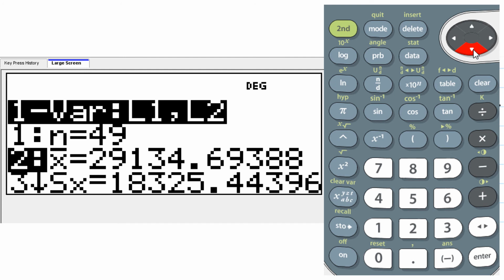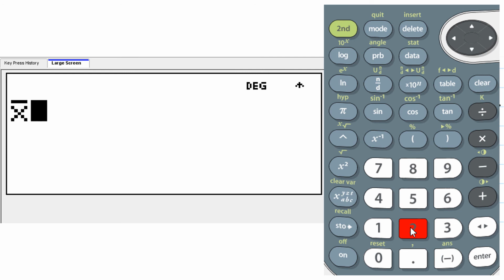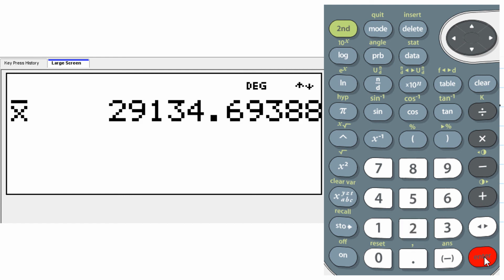Now, if all I need to do is look at it and write down the mean, then I can copy down 29,134.7 or however many decimal places I want. But if I actually want to use that mean for some reason, right now I can click 2 and it's going to put x bar on my screen. And then I can use that to do any calculations I want. Or I can just hit enter and it'll display it on my screen away from the other values.